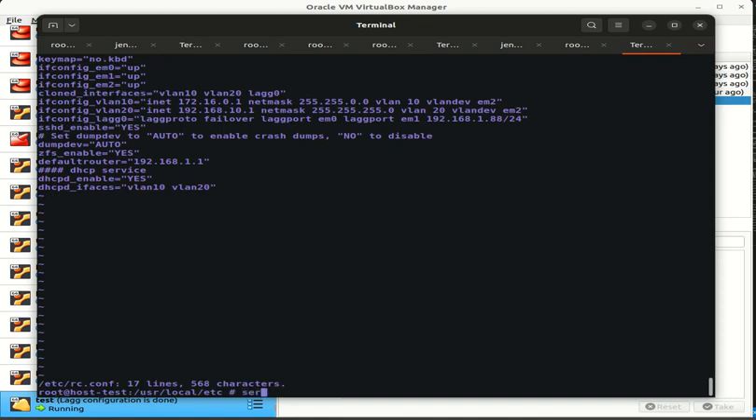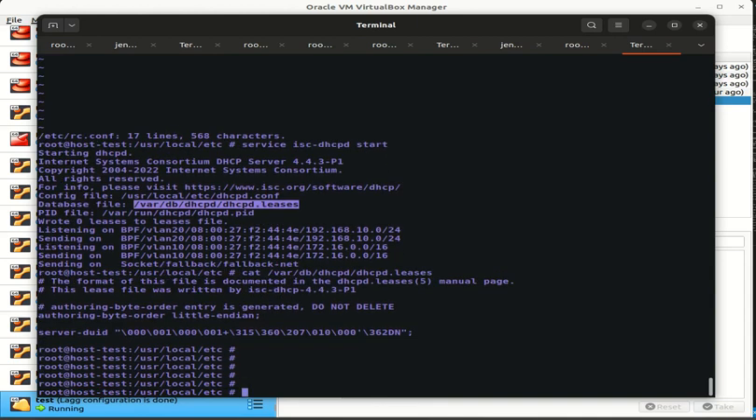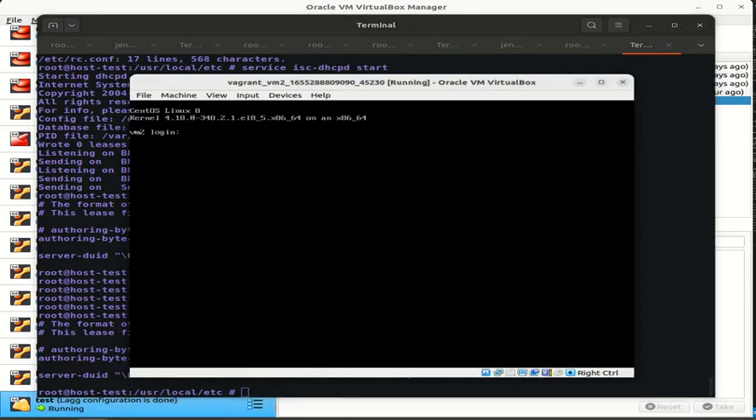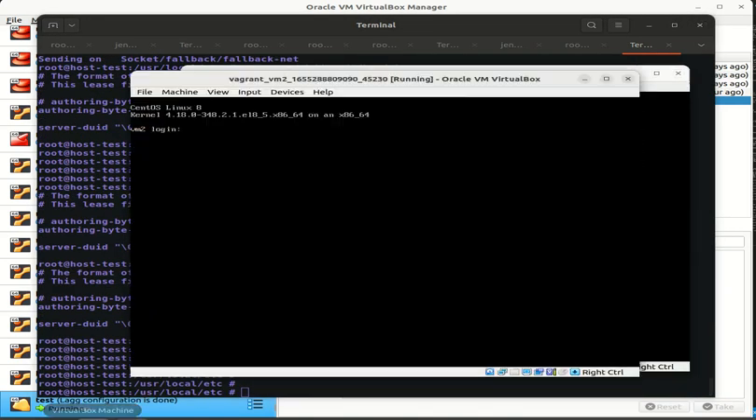Let's just start the service, and the name of the service is isc-dhcpd start, and it has started. So let's check what we have in this database file. So it doesn't have anything at the moment. And now I'm going to start the virtual machine. I'm just rebooting this virtual machine, and I'm going to reboot the other virtual machine as well.